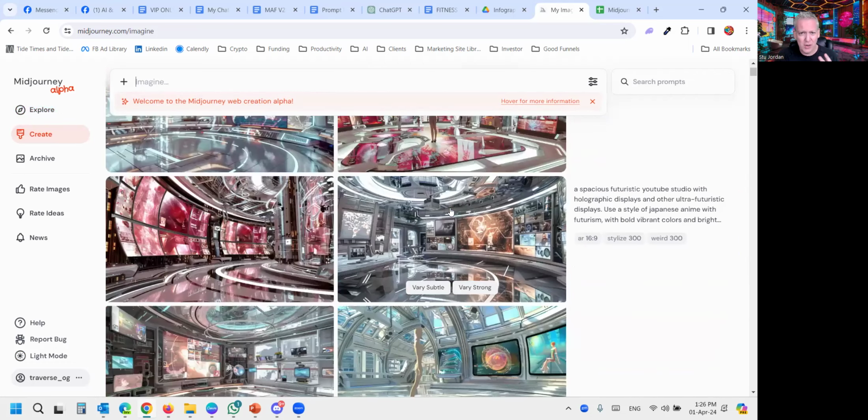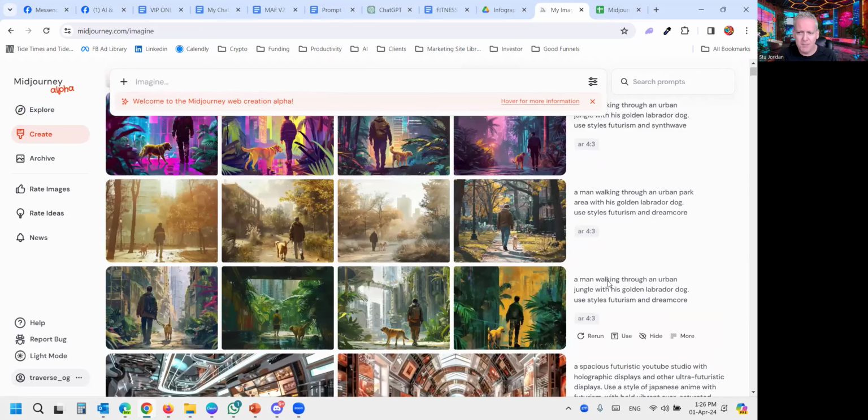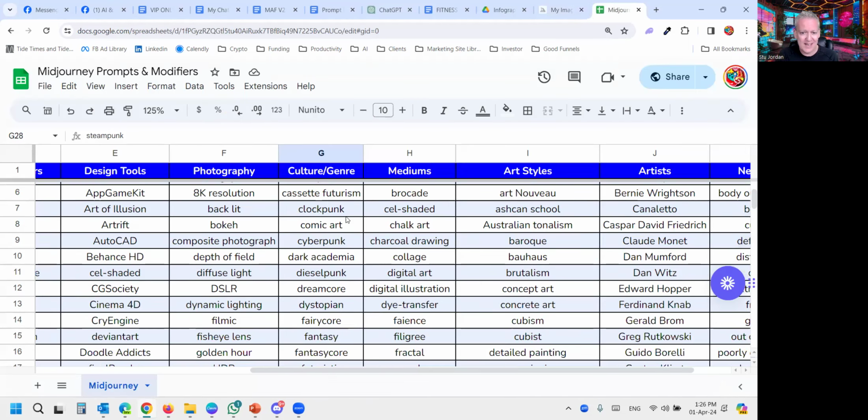But what I did to showcase how it works, you can have a look. I've just been using the same prompt, a man walking through an urban jungle. I changed it to park with his golden Labrador, and I've just tried different styles. Over here, I've got a style guide. I'll drop that in the description and comments as well.